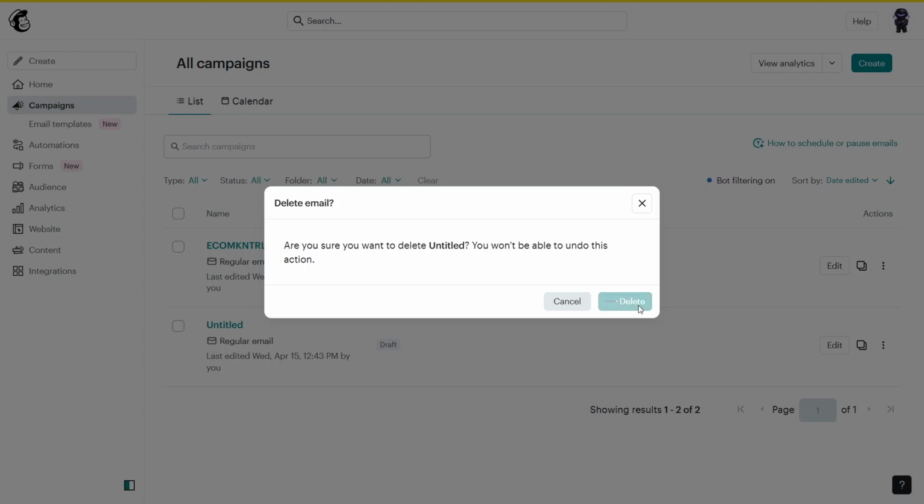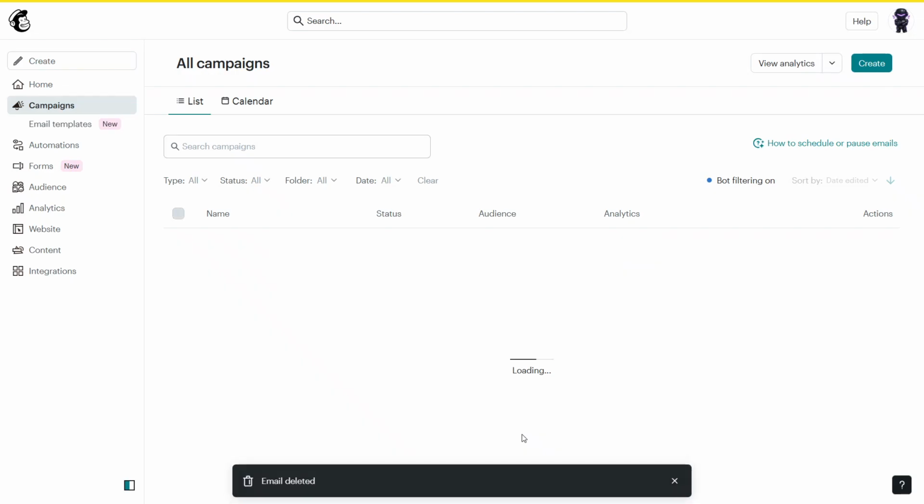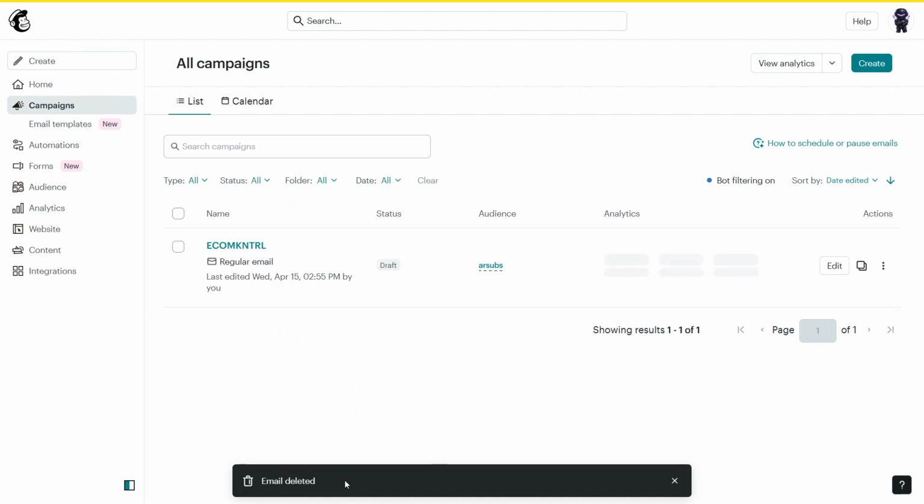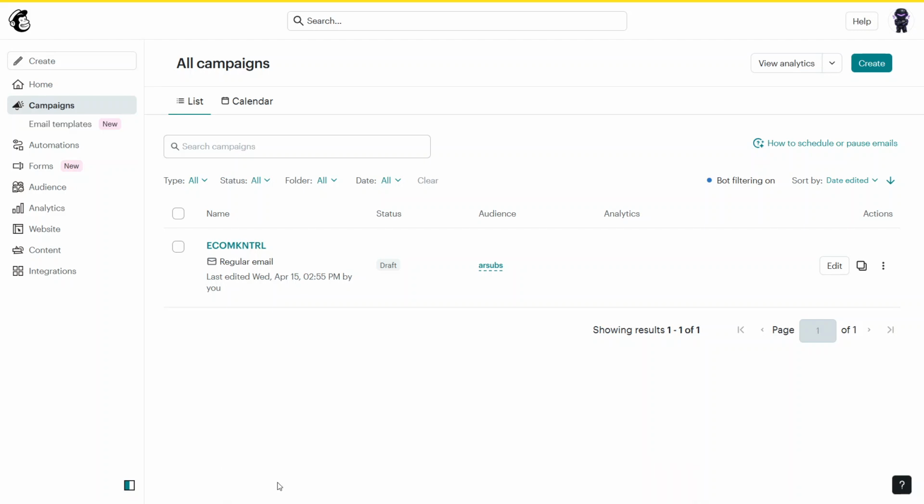Mailchimp will then process your request. After you click delete, wait a moment for the page to refresh. You don't need to do anything else during this time. Once the action is complete, you should see a small notification appear at the bottom of your screen that says Email Deleted. That message confirms that the campaign has been successfully removed from your list, and that's all there is to it.